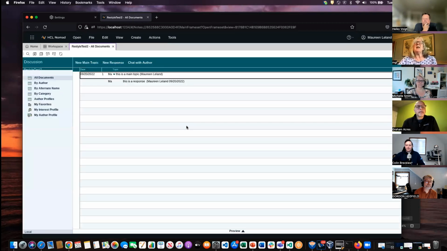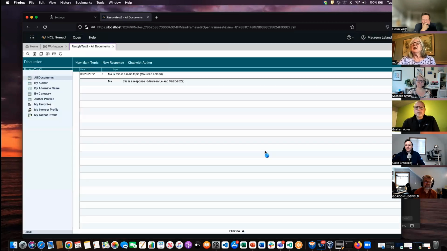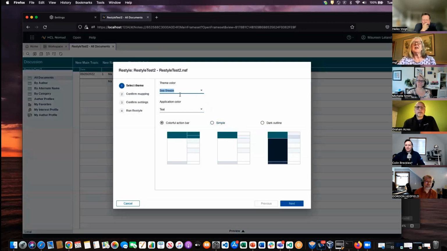What if I decide I really don't like this teal, even though it is my favorite color? If I want to go through application, Restyle. Can I do this again? Yes, I can. It's like, oh, I'd rather be purple.